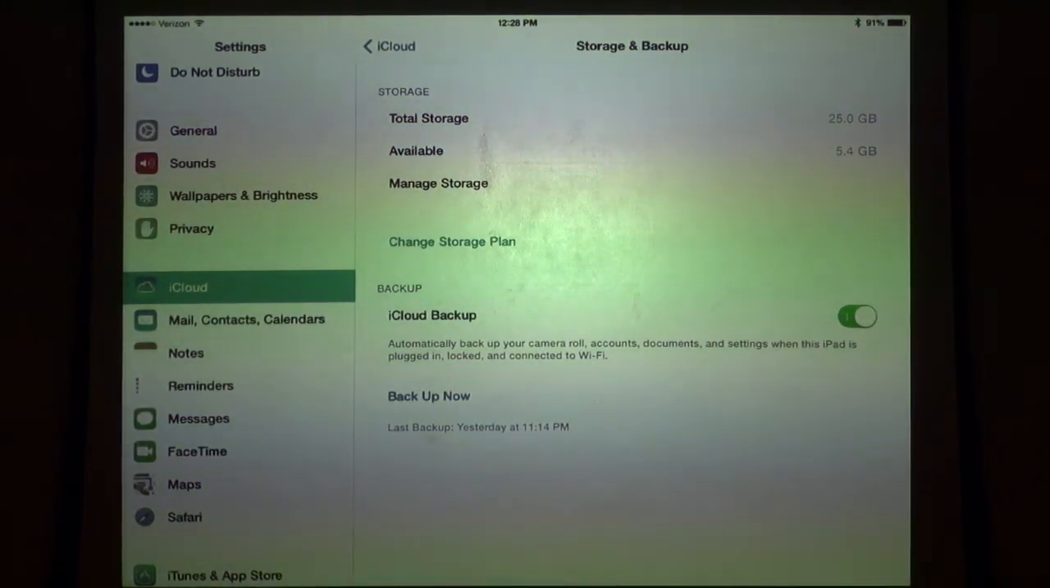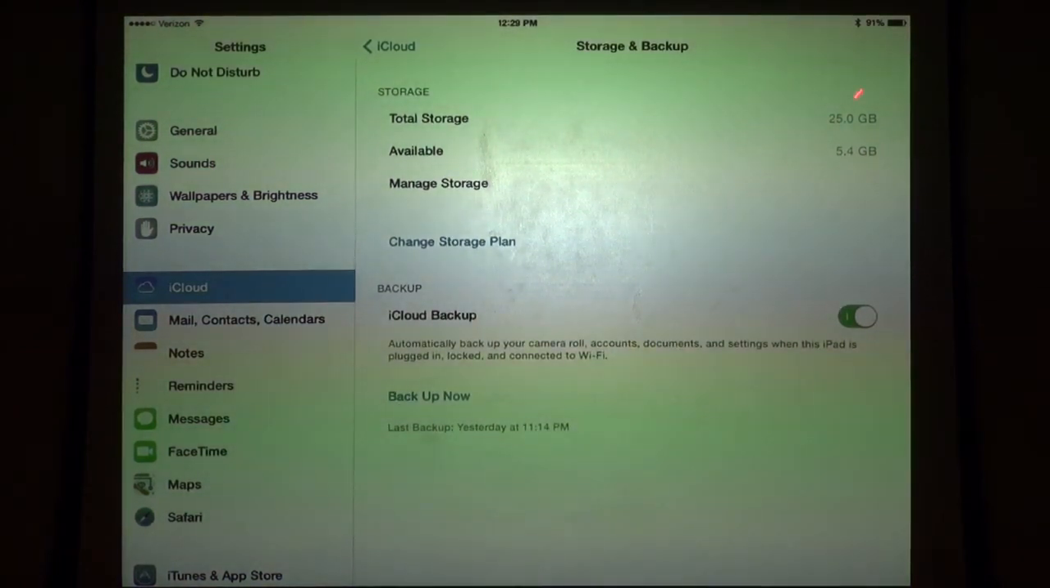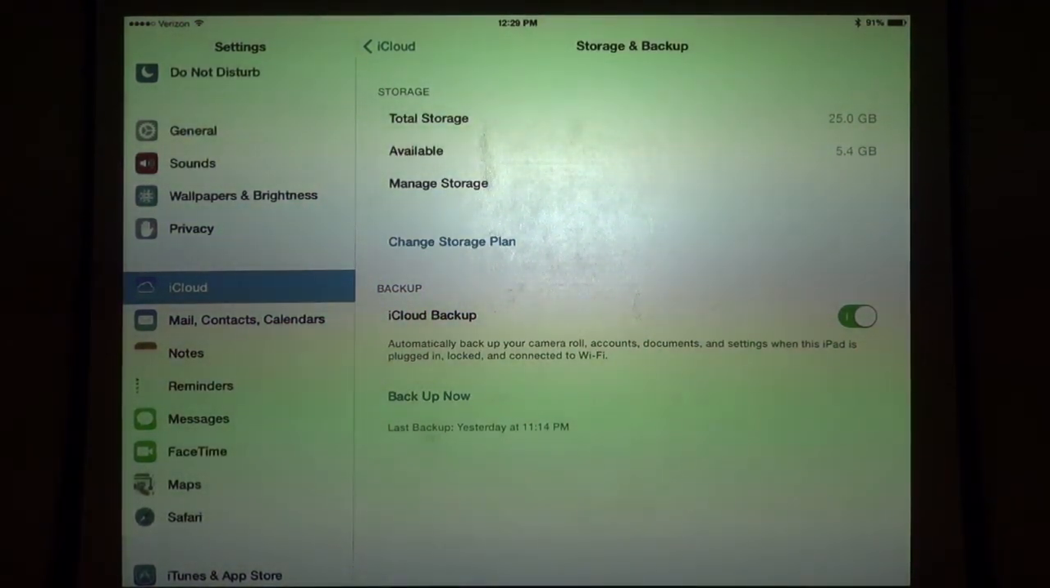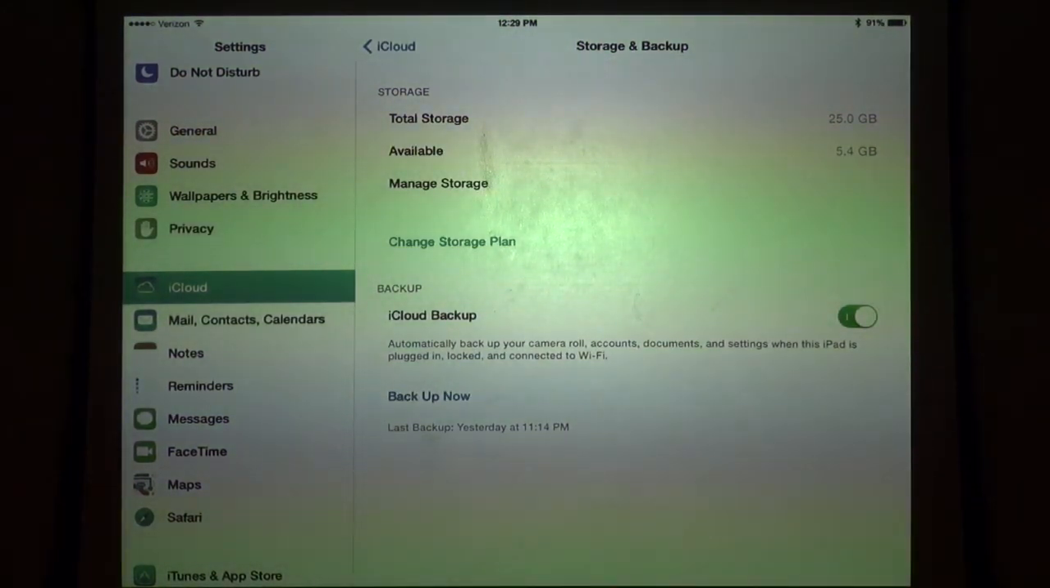It is. Okay. If you have that on zero, it won't back up. Now, the problem I had with this is at one time I was running out of storage up here, and it wasn't backing up automatically. I took care of that.